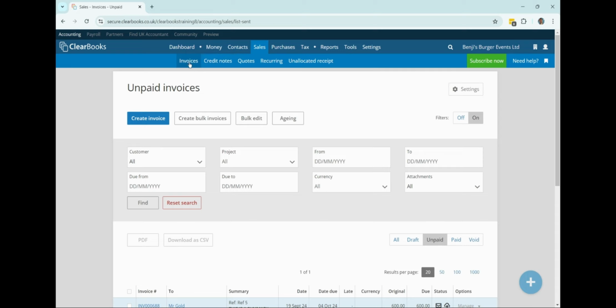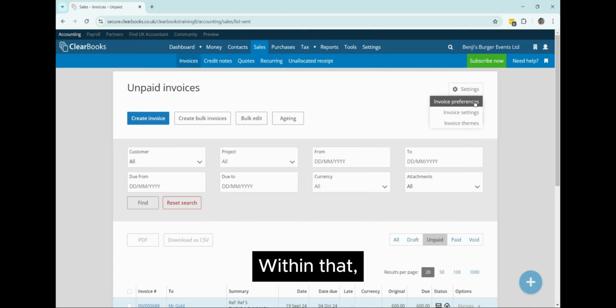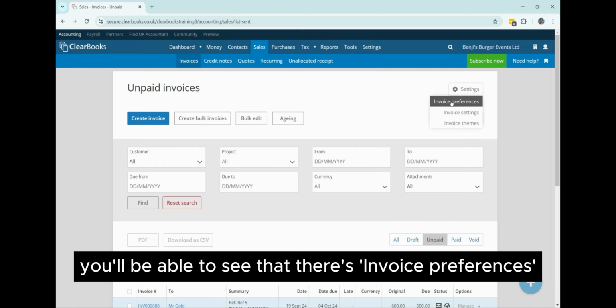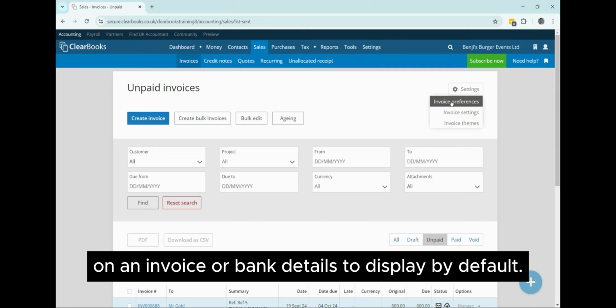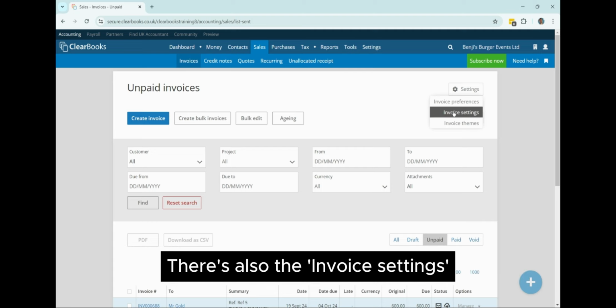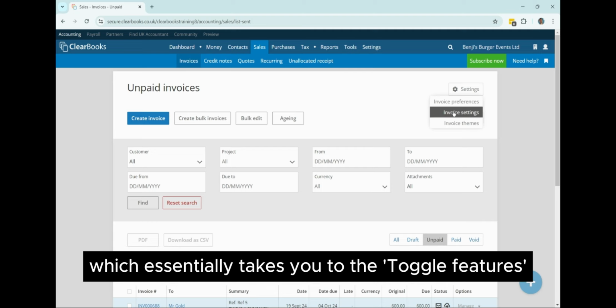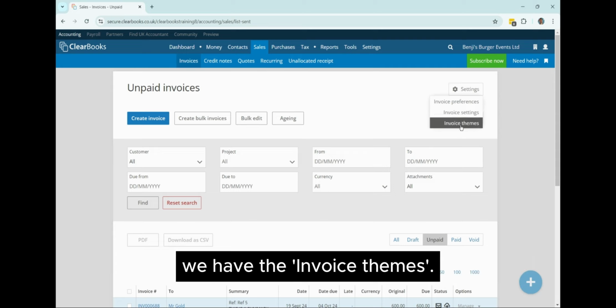Next, we'll head to sales and invoices. So when we head to that section, you'll be able to see that there is a settings section. Within that, you'll be able to see that there's invoice preferences, which would include things such as a due date on an invoice or bank details to display by default. So that's within there. There's also the invoice settings, which essentially takes you to the toggle features within ClearBooks. And then finally, we have the invoice themes.